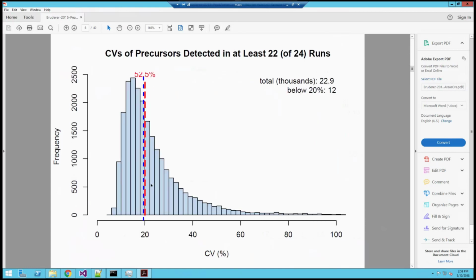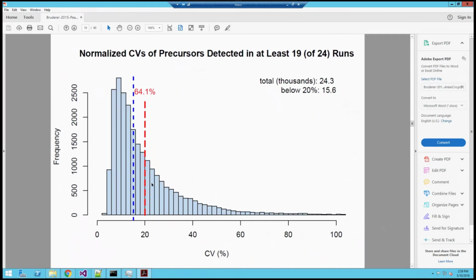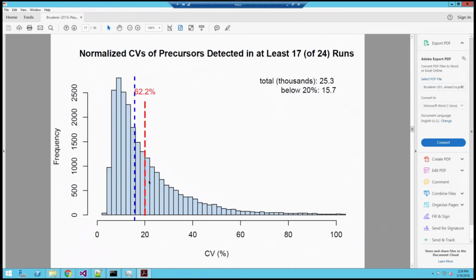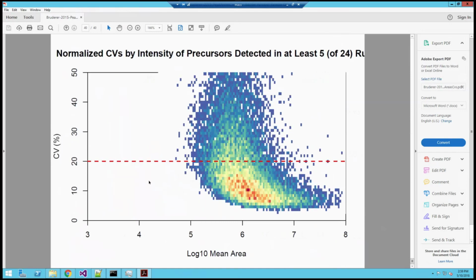And then this is looking at the CVs, and you can see the CVs changing as I require. The CVs get better and better as I require them to show up in more runs. And then I do normalized CVs, and then this is 2 dimensions showing the area. So you can see that the peptides with smaller peak areas have larger CVs in general. And when we go to higher peak areas, we get better CVs. That's what that's showing.